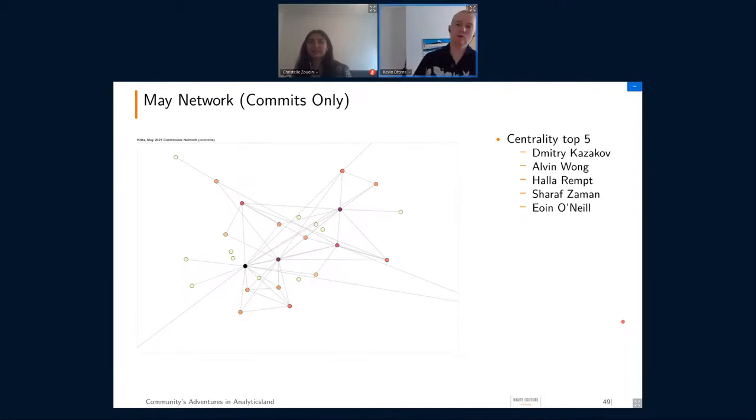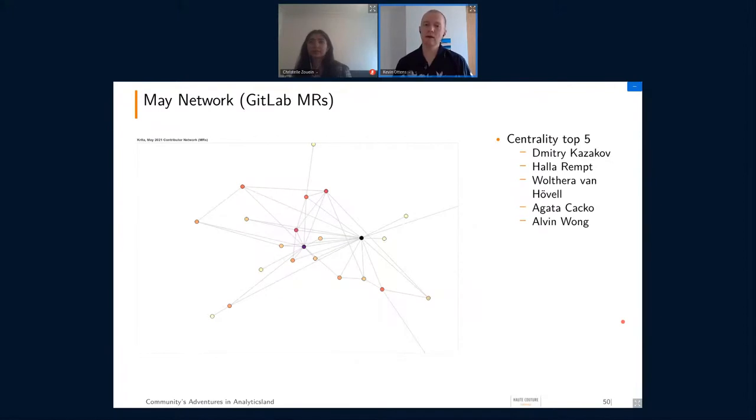For the network centrality top five: Dimitri Kazakov, Alvin Wong, Alain Rampt, Sharaf Zaman, and Ioin O'Neill, names that we heard before. On the merge requests, though, we see Volterra appearing, who is not on the commits. So apparently a bit more in the conversations and a bit less in the volume of commits at least.